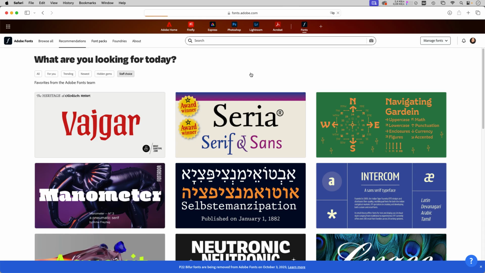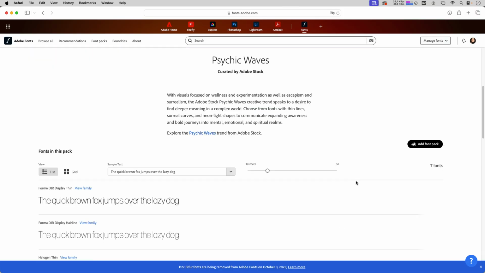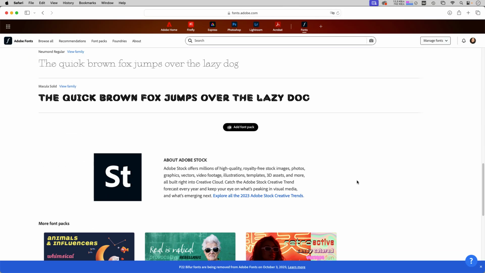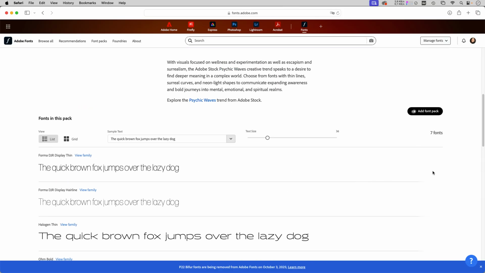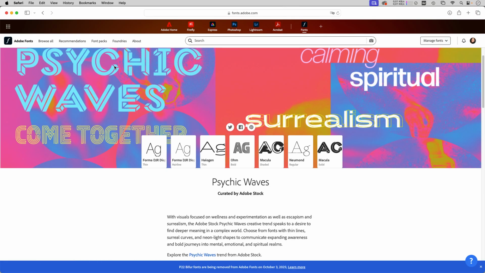The next thing is font packs. Some fonts are bundled, and then we can take a look at that. So maybe this one here, let's take a look at that. And then you see there are some fonts in it. Those are included, and you can just add this whole pack to your font menu and then use them.